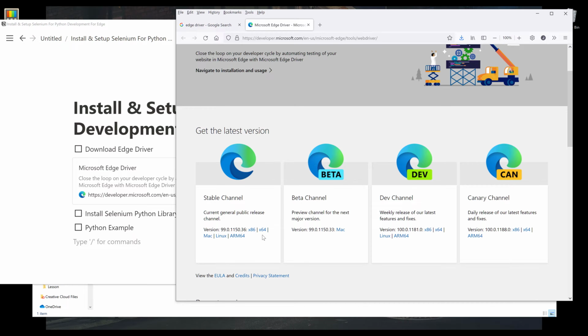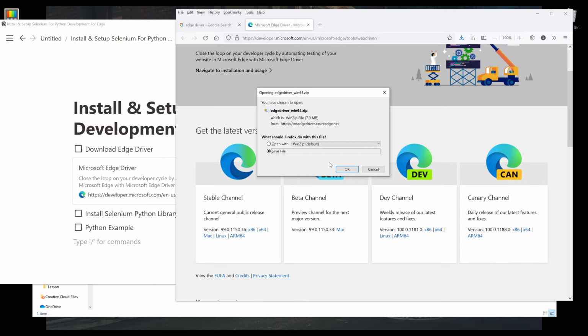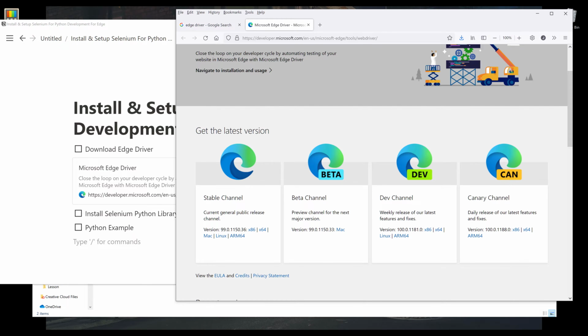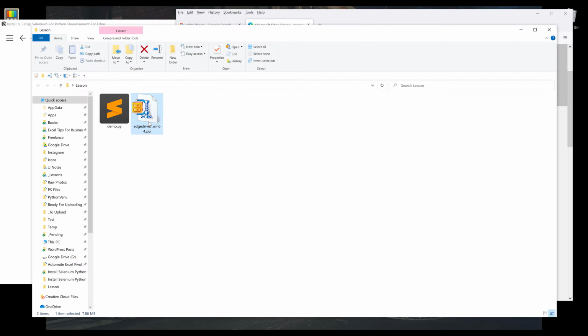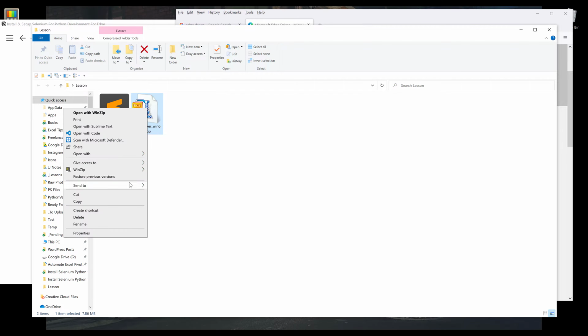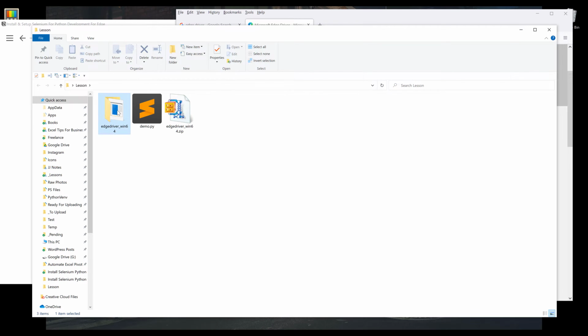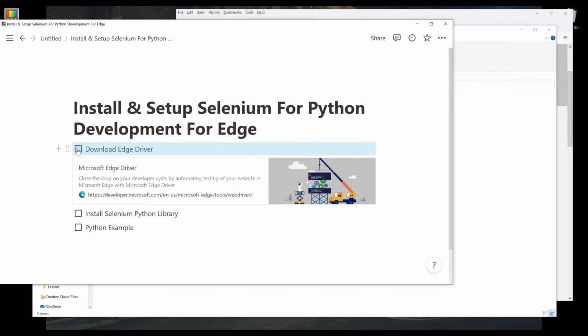And since I'm using Windows 64-bit, I'm going to click on x64 to download the file. Then click on OK. Alright, so here I'm going to save the zip file to my project folder. Now going back to my project folder, I'm going to unzip the driver's zip file. Inside the unzip file, here's the driver's file. I'm going to move this file to my project folder. So we have complete item number 1.